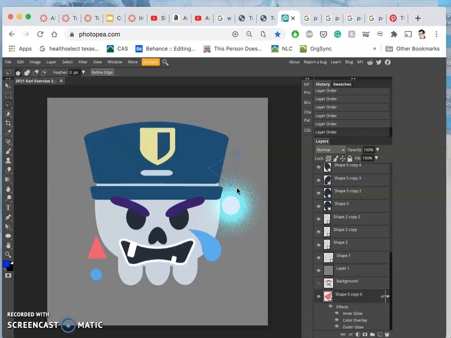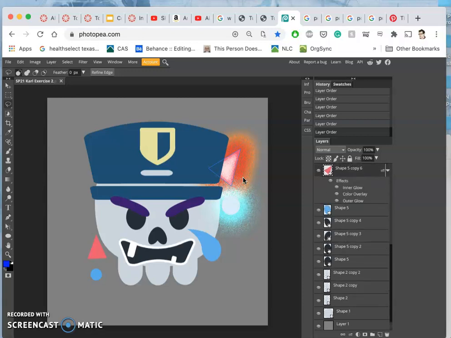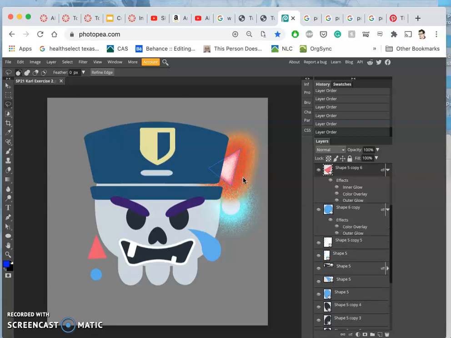So again, command right bracket. I should call it action key because it's control on a PC, command on a Mac. So action key, right bracket will move the layer up. Action key, left bracket will move it down. But I do want it underneath the blue.